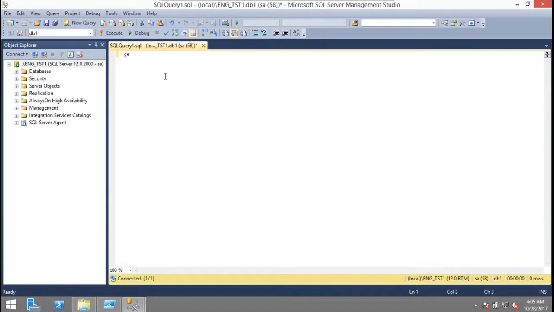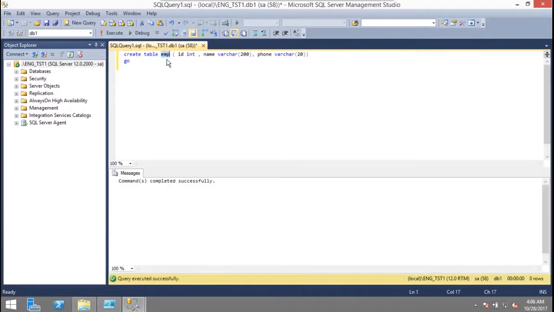So this is where we create the table, EMP, and then we set the ID as an integer, and then name as a varchar. You can add more columns as well, but for the sake of simplicity I'm not adding more columns, but it can be added if you want. Okay, so this table has been created, and it has no records as of now.